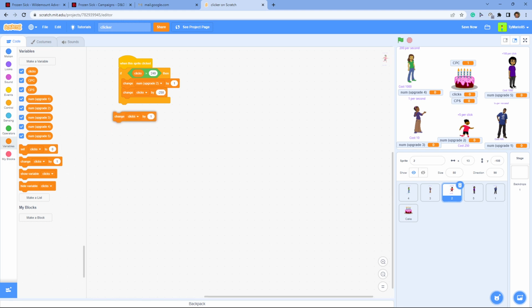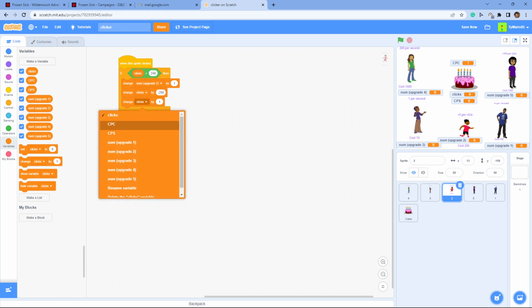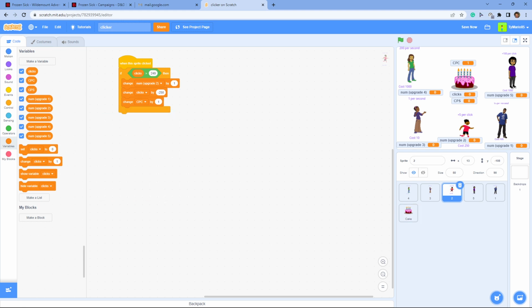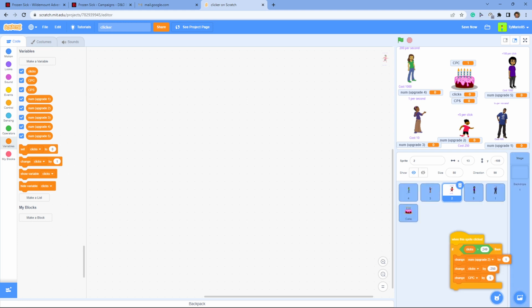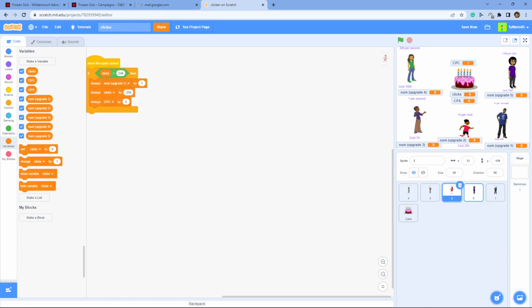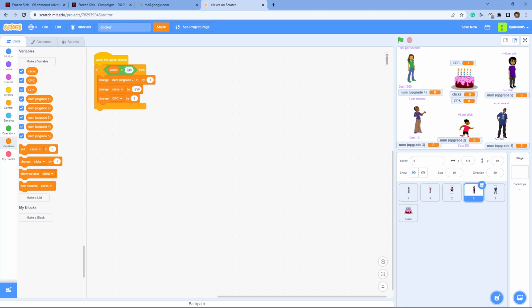This is where it's different. We're changing a different variable. We're changing CPC by 5. Now what this is going to do is make it so that when you click the cake, or whatever it is for you, it's going to give you more. And then we're just going to duplicate this into the other one. And since this costs 1,000, we're doing 999 here. Change the number of the upgrade by 1. Spend 1,000. This one's plus 100 CPC.